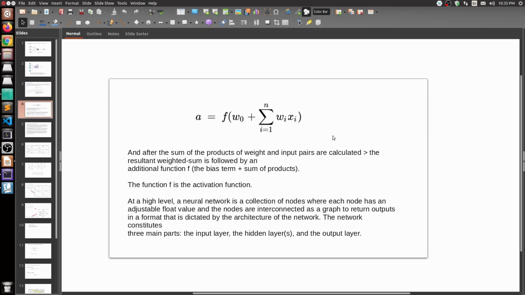This is another way to represent it, but this is an activation function. After the sum of the products of weights and input pairs is calculated, the resultant weighted sum is followed by an additional function, which is called the activation function. And this is what is being represented here. F is an activation function here.